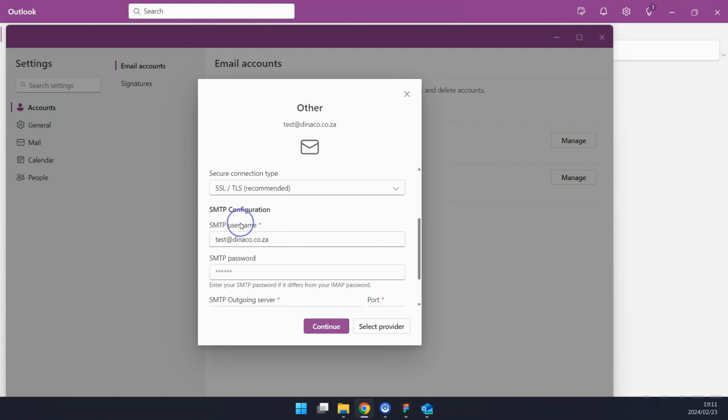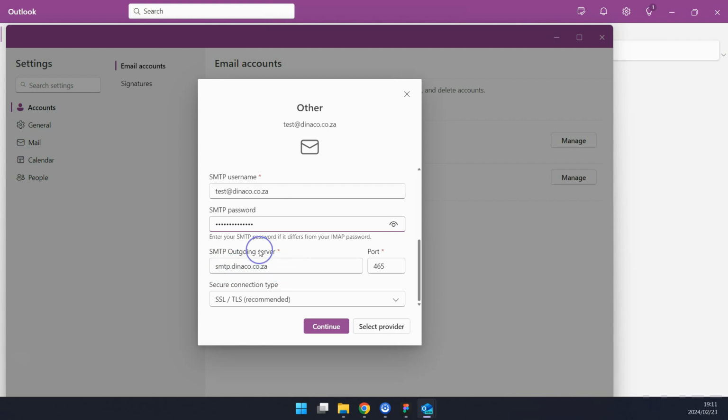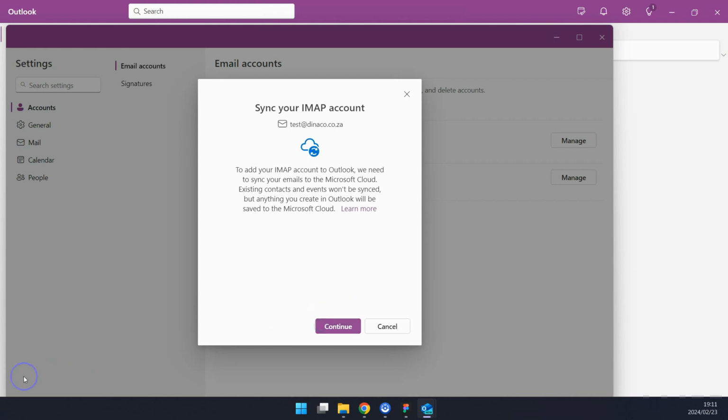The username for the SMTP configuration is the same as the email address that you entered above. You will enter the same password here and make sure that your outgoing server is smtp.your.domain. The port configuration is also correct. Make sure it's 465 and we will use the recommended settings and click Continue.